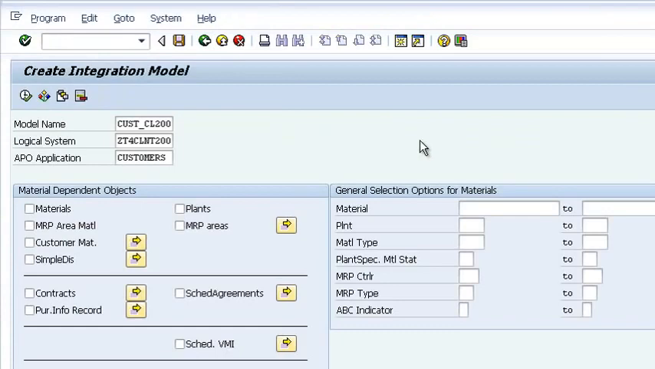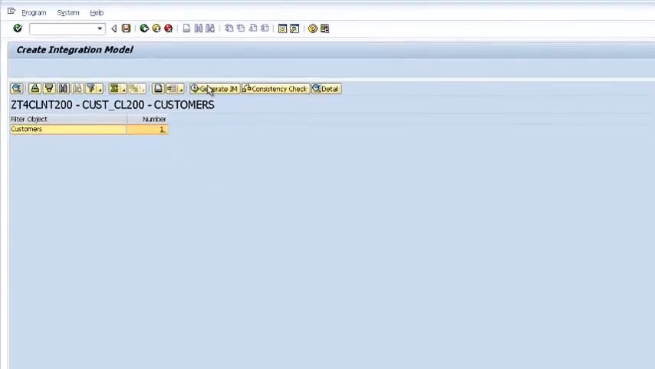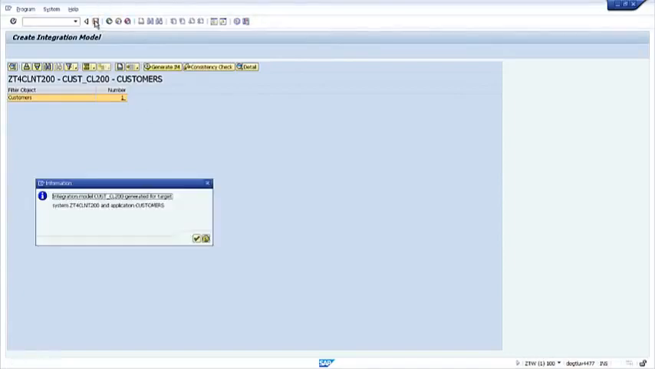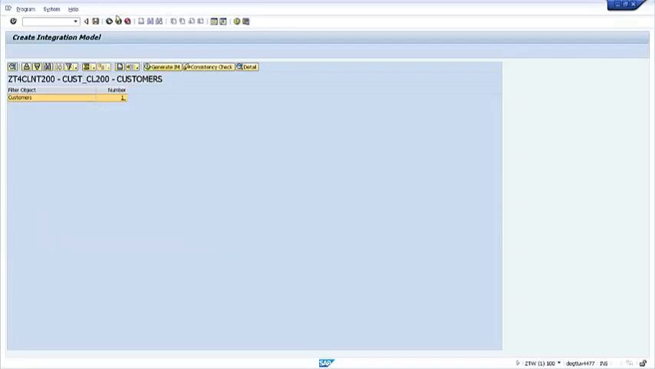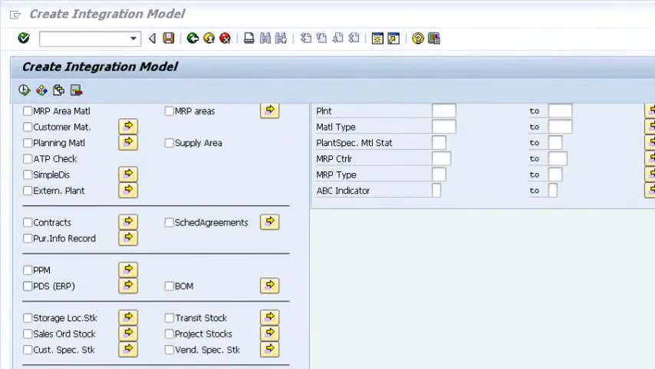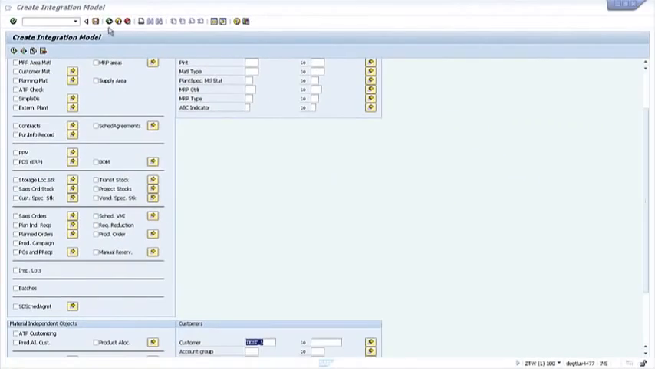Actually, saving would make a variant. It doesn't make sense, sorry. We should actually execute. And then here we can see the customer, and we can see one object is found. We click on here, and then we generate. Now this is saving, and I get the information that the integration module was generated. So now this was the first step. Actually, in our presentation, this was the first two steps, create and generate.